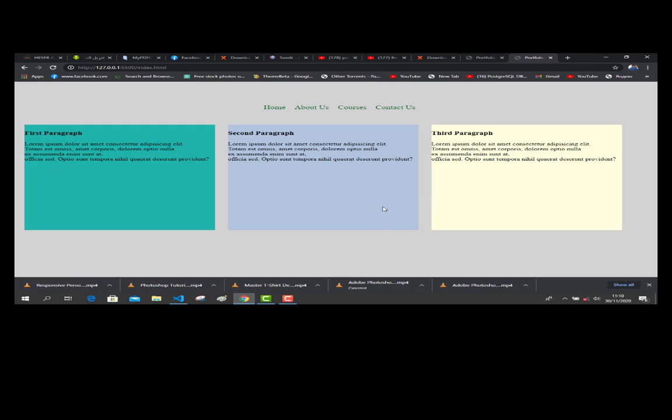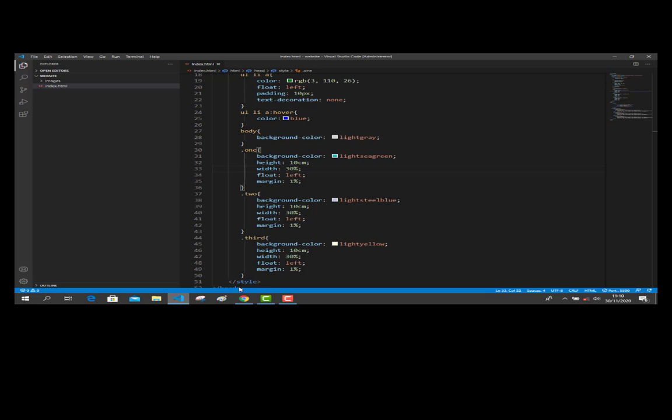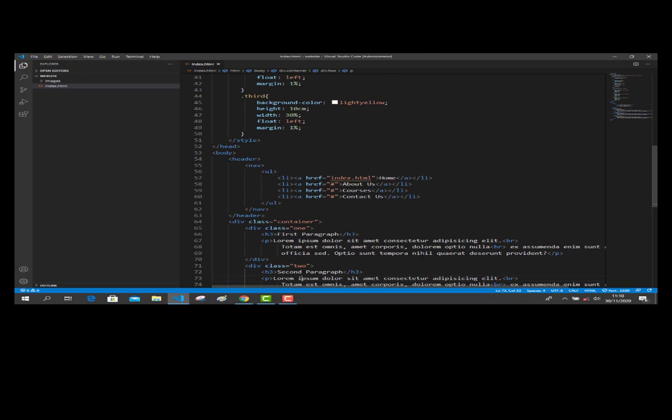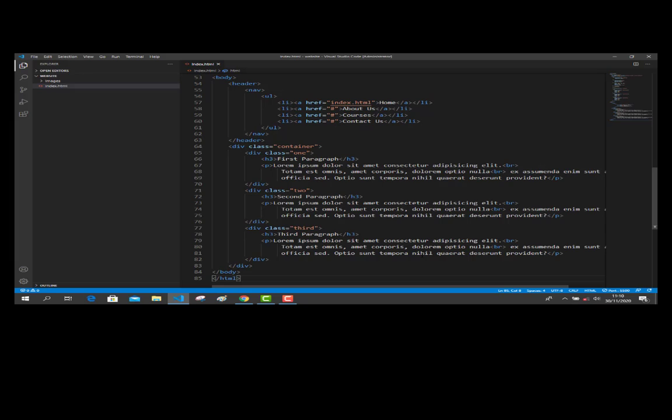Now I want to add another div, which is gonna include an image and some text. So I'll come down here, and inside our body, that's why I'm going to add another div. So the other div will be inside our container. Inside this div, I'll put a table.